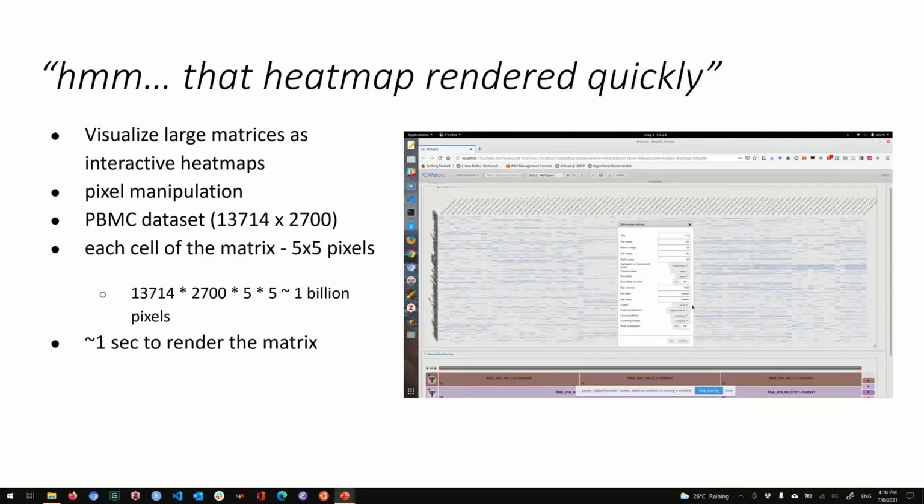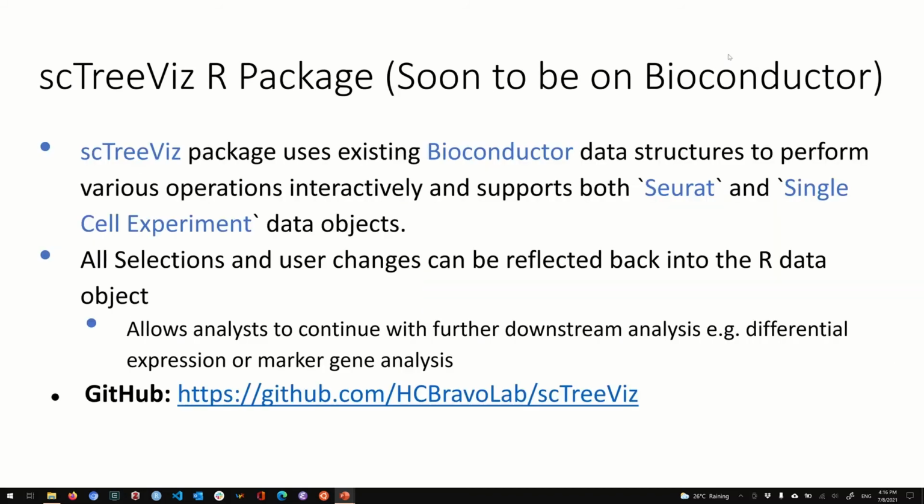In addition to rendering, we also had to optimize aggregating large count matrices as the user makes many of these selections on the facet zoom. This is possible by taking advantage of existing Bioconductor data structures that represent single cell RNA-seq data. So this includes both Seurat and SingleCellExperiment objects. Using these standardized data structures allows us to optimize and quickly perform these aggregation operations.